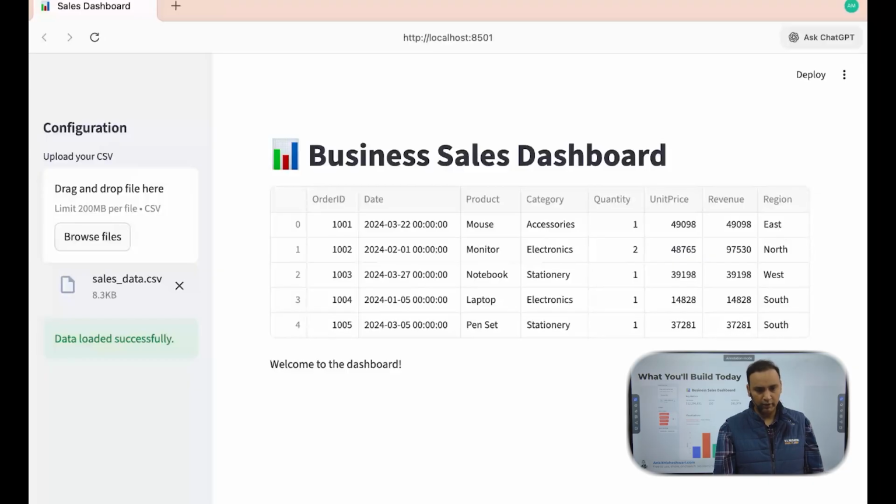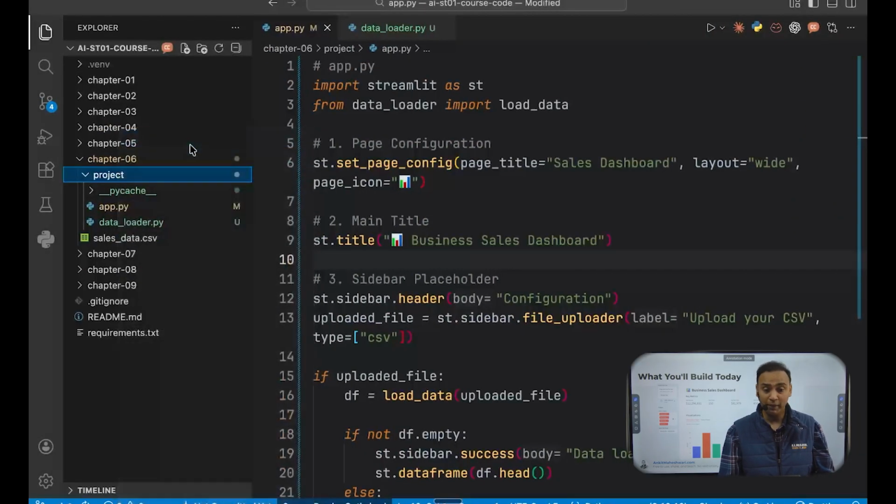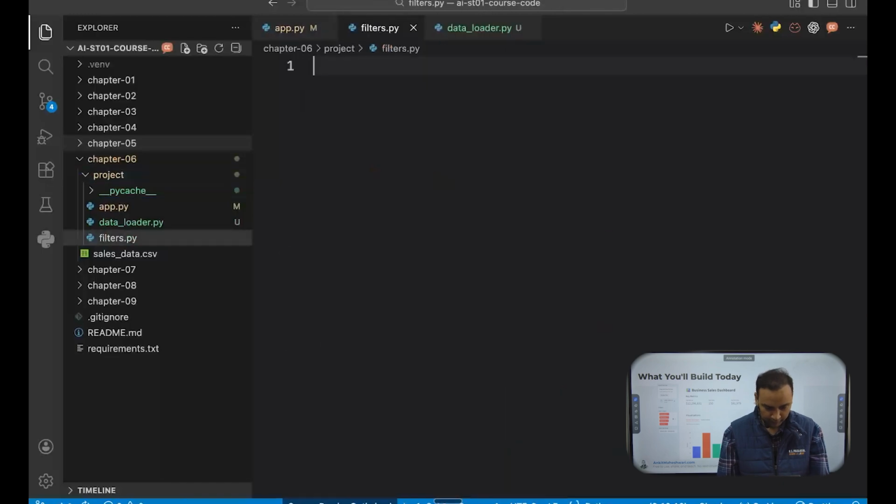Let's create a new file called filter, because we want a logic to slice the data based on user input. So for this, I'm going to create a new file inside the project this time. I'm not going to make that mistake again. So I'm going to call it filters.py.